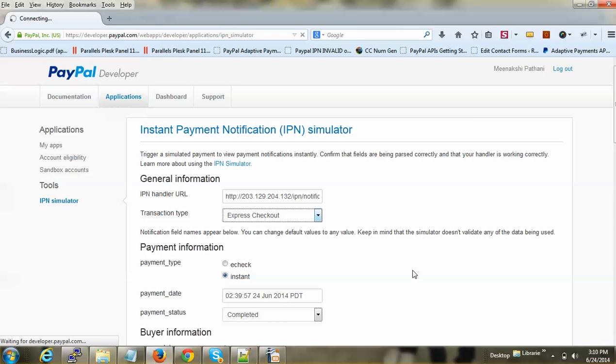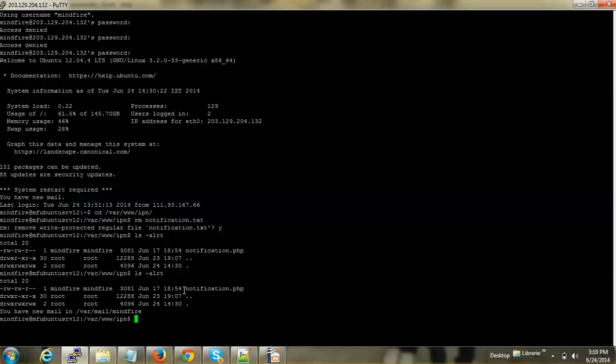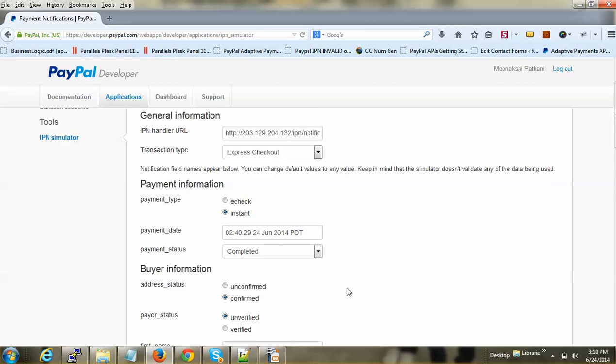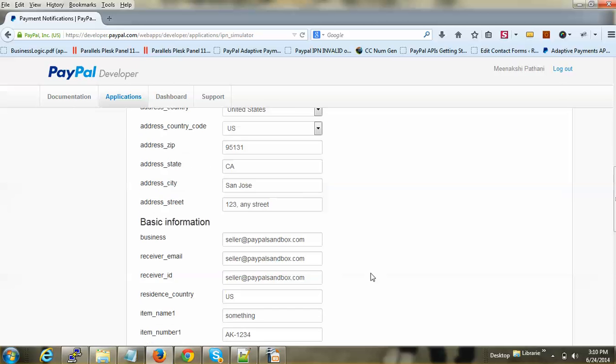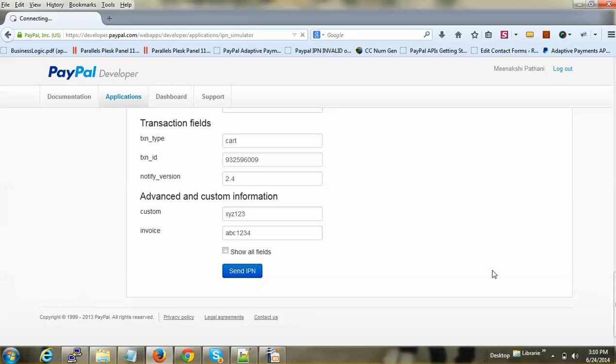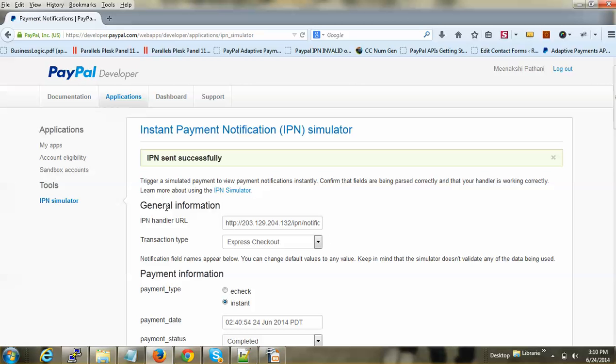And here is my code. If you see here, this is where my code exists, which is notification.php, and I am logging to notification.txt. So when I do this, I am saying it is instant, it is confirmed, it is verified, and send IPN. It shows IPN sent successfully, so there is no problem on sending the IPN message.